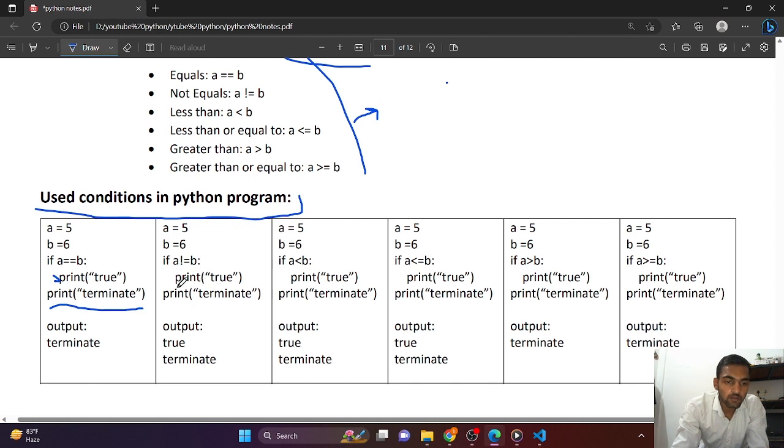Okay, so here a is 5 and b is 6. a is not equal to b, yes, because 5 is not equal to 6, so it will print true, and after that it will print terminate. Now a is less than b, because 5 is less than 6, so it will print true, and after that it will print terminate. And 5 is less than or equal to 6, yes, so it will print true, and after that it will print terminate.